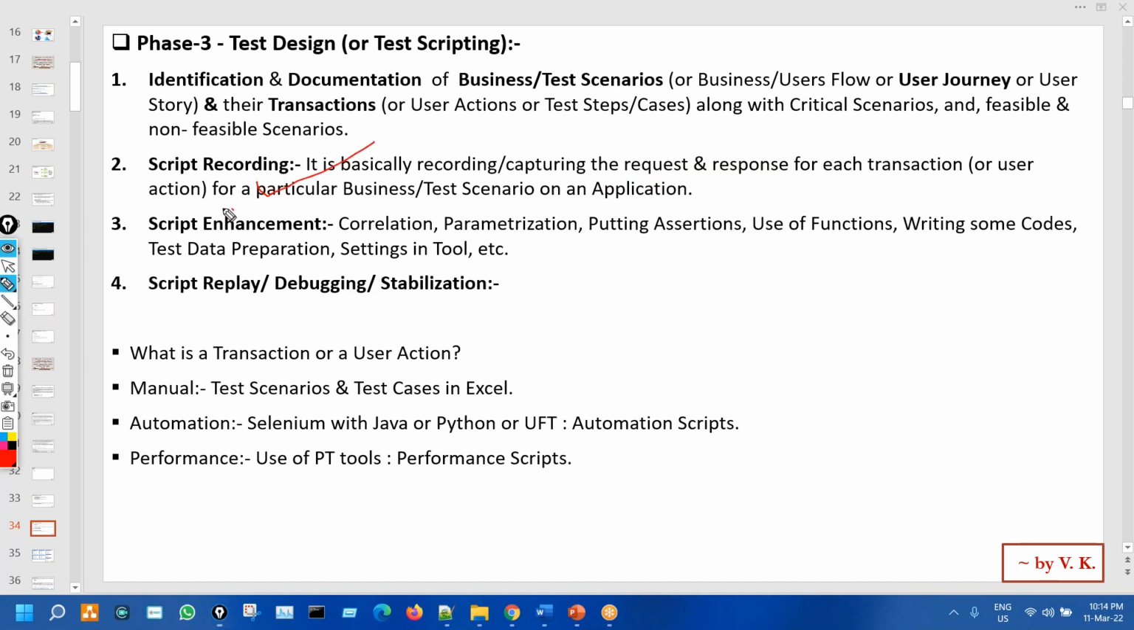Once that is done, then we do enhancement. Enhancement is a very big phase. This is the phase where we do correlation, parameterization, putting assertion, use of functions, writing some code, test data preparation, setting in the tool that we do, and then in the last we do the stabilization, script replay and debugging and stabilization. Okay, so first we'll understand this thing, right? What is request and response for a transaction, right?